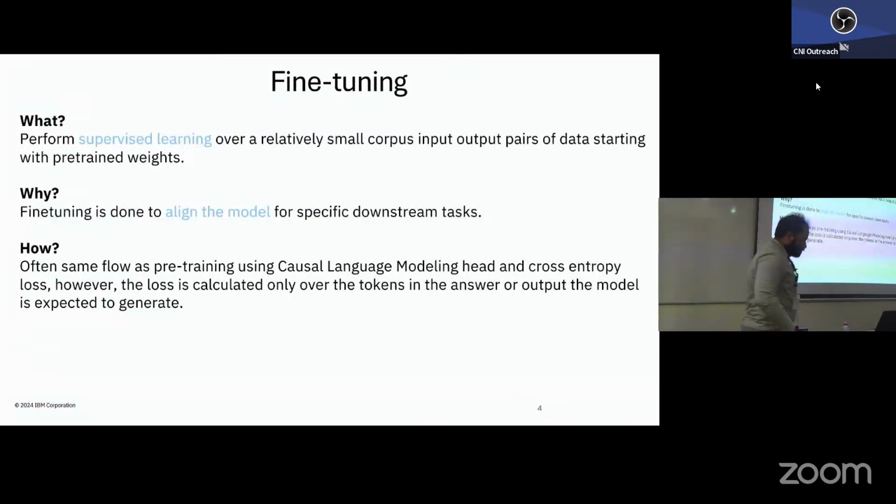Fine tuning is also pretty much similar to pre-training here. The only difference is that in the data, in terms of the number of samples, it will be less. And secondly, you do a supervised learning here. Basically, the data will have question and answer pairs, etc.